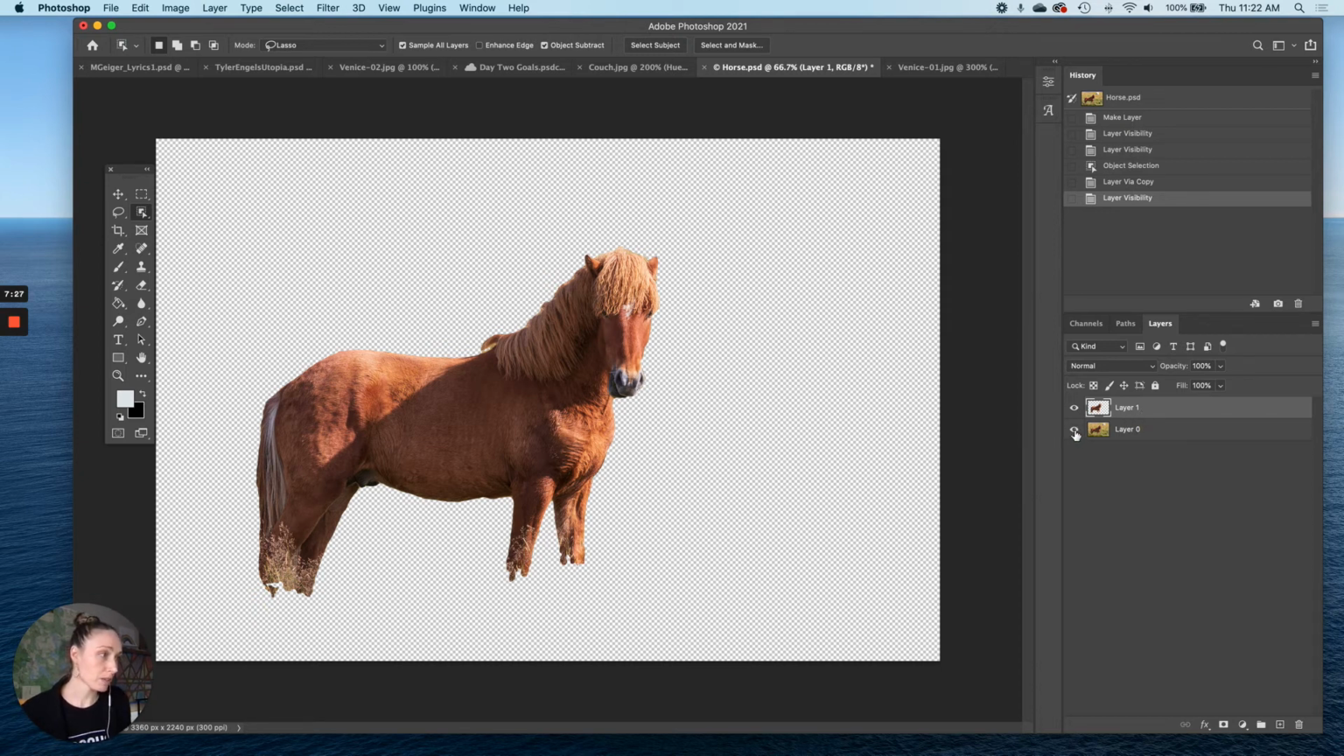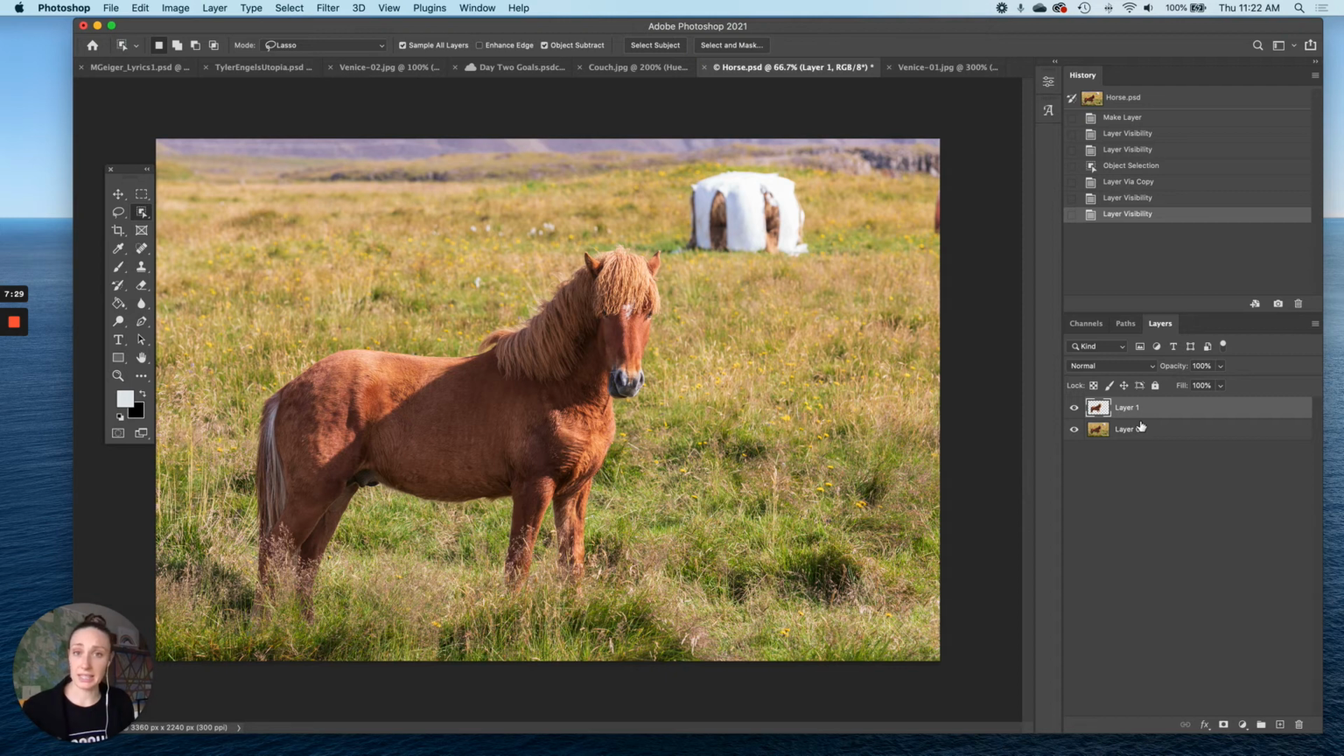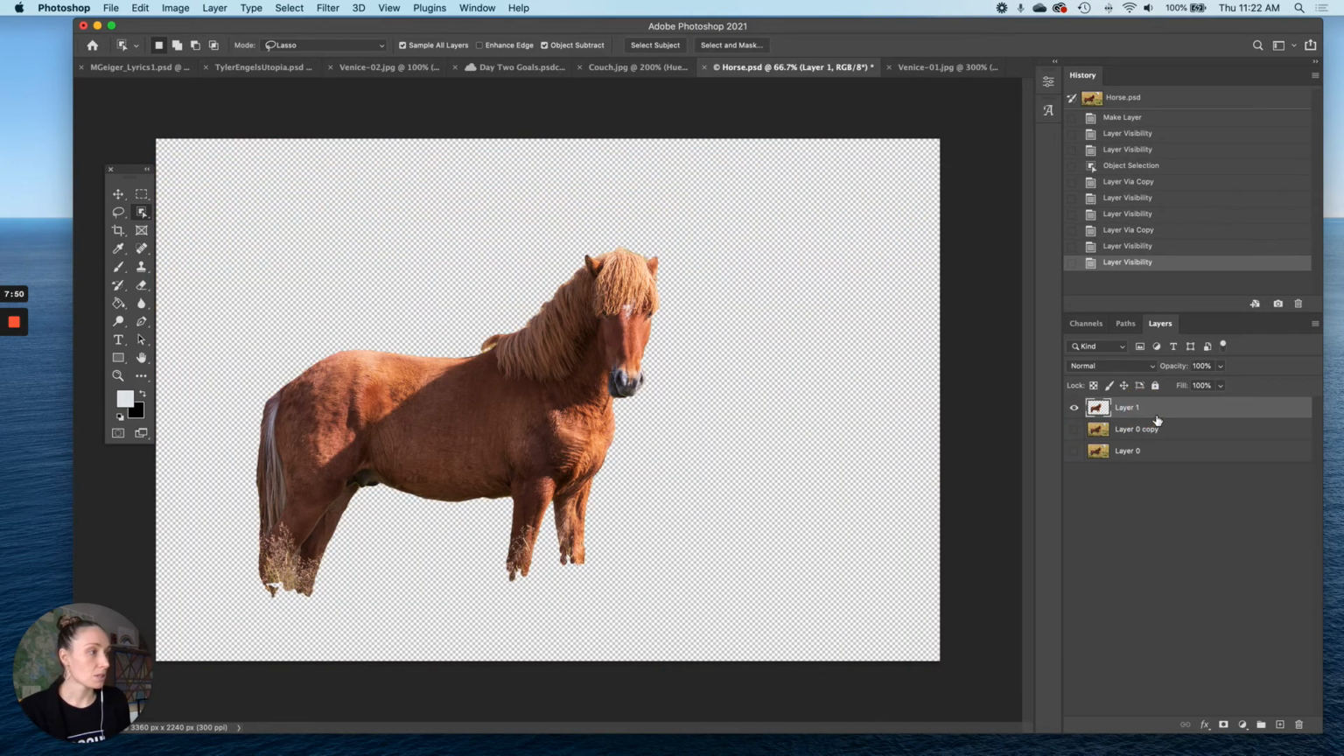So I was able to pull and copy just that selection of my layer 0 into a brand new layer. Now, if I wanted to duplicate the entire layer, I could actually just have layer 0 highlighted, same keyboard shortcut, Command J. It's basically a duplicate layer option, right? And so now we see I have 3 layers, and 2 of them are exactly the same. One is a direct copy of it.